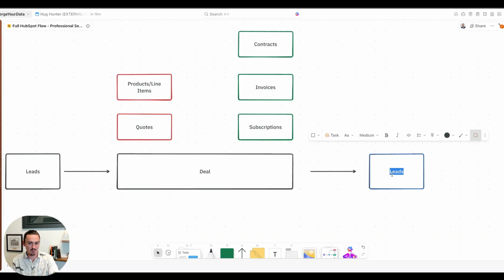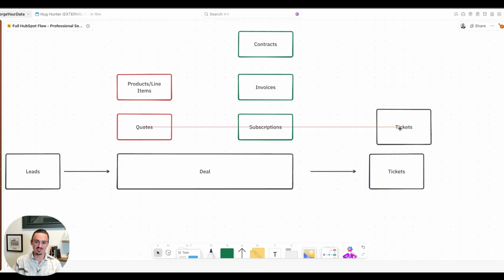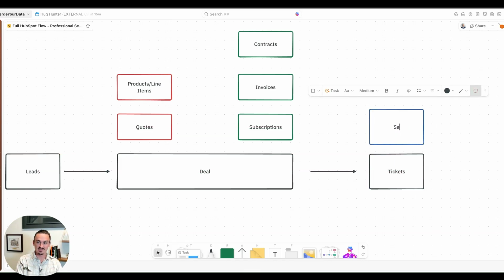Tickets are still a viable way. So you can do tickets for onboarding. You can have a pipeline for onboarding. You can have a pipeline for support. You can have a pipeline for specific steps in your actual onboarding process and your project execution. But there are now additional parts to HubSpot, additional objects that you can use instead.